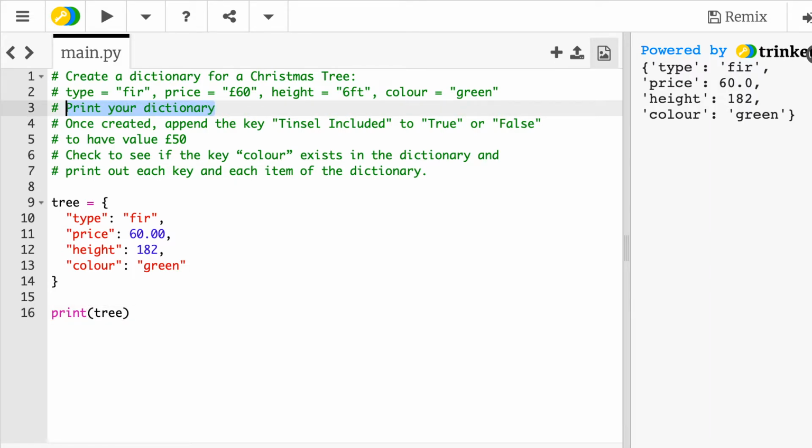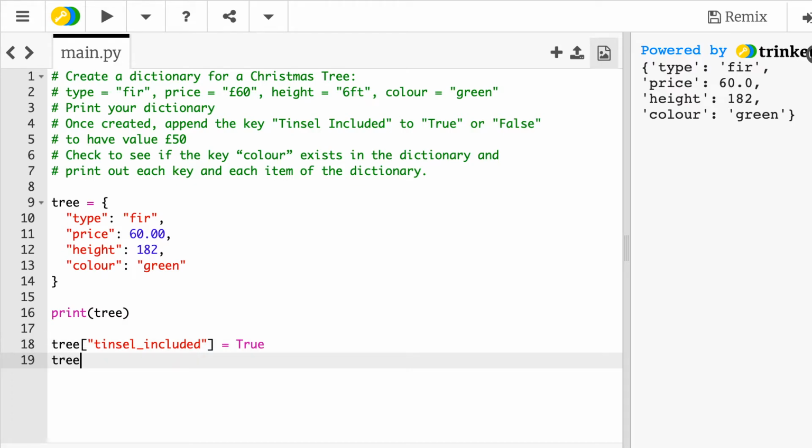So the next part of the question, we've printed the dictionary, we've done that. Once created, we want to append the key Tinsel Included to true or false. In order to do that with a dictionary, you just declare the variable and then use the square brackets to reference the key. And the key that we want is Tinsel Included. And then I can just set that to be true. And then finally, we want to change the price of the tree to be £50. So we're going to say tree, again, square brackets because we're referencing one of the keys within that dictionary. So price equals, and this time we're changing it to £50.